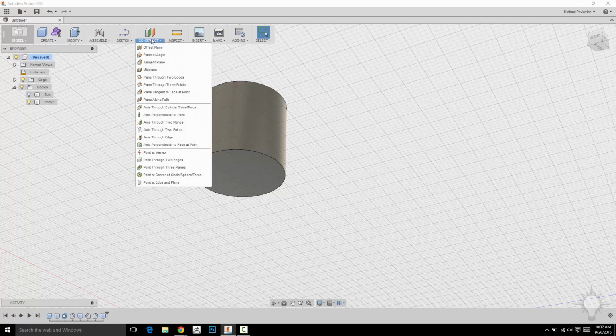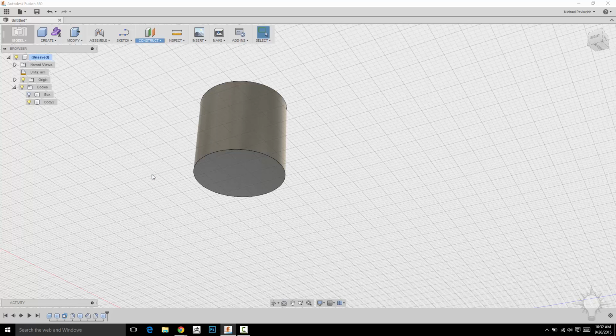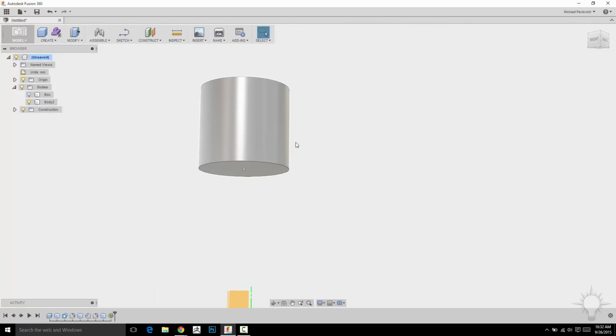So I'm going to go to here to construct, and we're going to go all the way down here and do point at the center of a sphere or a circle. So if we click point, construct a point, and I click this bottom one, it's going to put a point right there smack dab in the middle. So that's done a couple things. That's given us a construction folder right here. So if we click this open, you're going to see, oh, we have a point construction here.